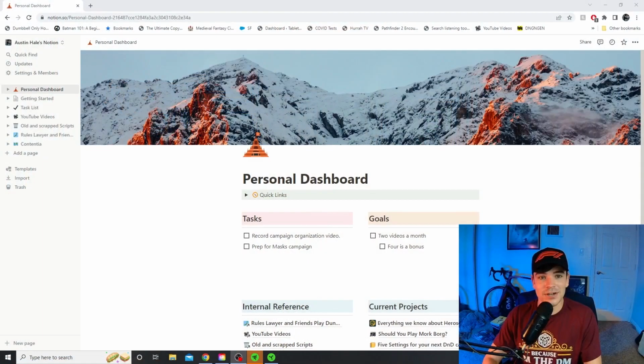Now the second tool is what I've been using a lot more recently. It's a lot more powerful than Trello, but it has a little bit more of a learning curve. And that tool is Notion. This is my Notion personal dashboard. I started using Notion honestly to help organize all my YouTube videos and all the stuff that I have going on here, but I found out that it can be really useful for campaign planning.